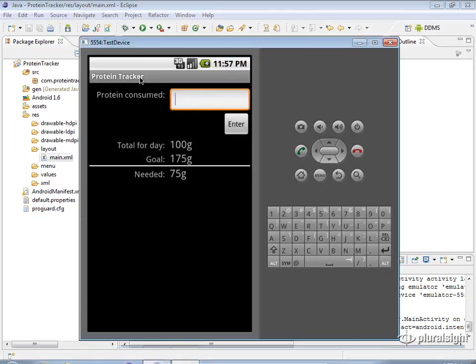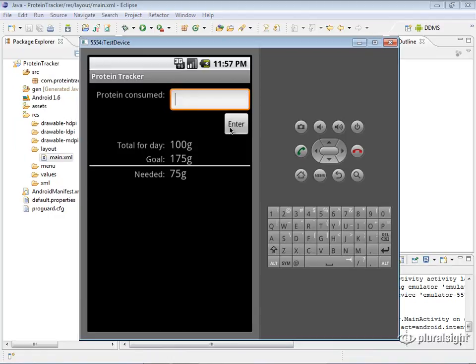I've got it running. You can see we've got the protein consumed here and we can enter it. We don't have this functional right now, but let's pretend like we do, and then we'll create a reset button down here at the bottom. When they click this reset button, we'll pop up an alert dialog that says, are you sure you want to reset the protein that was consumed for the day? Yes or no. So let's look at what we need to do that.